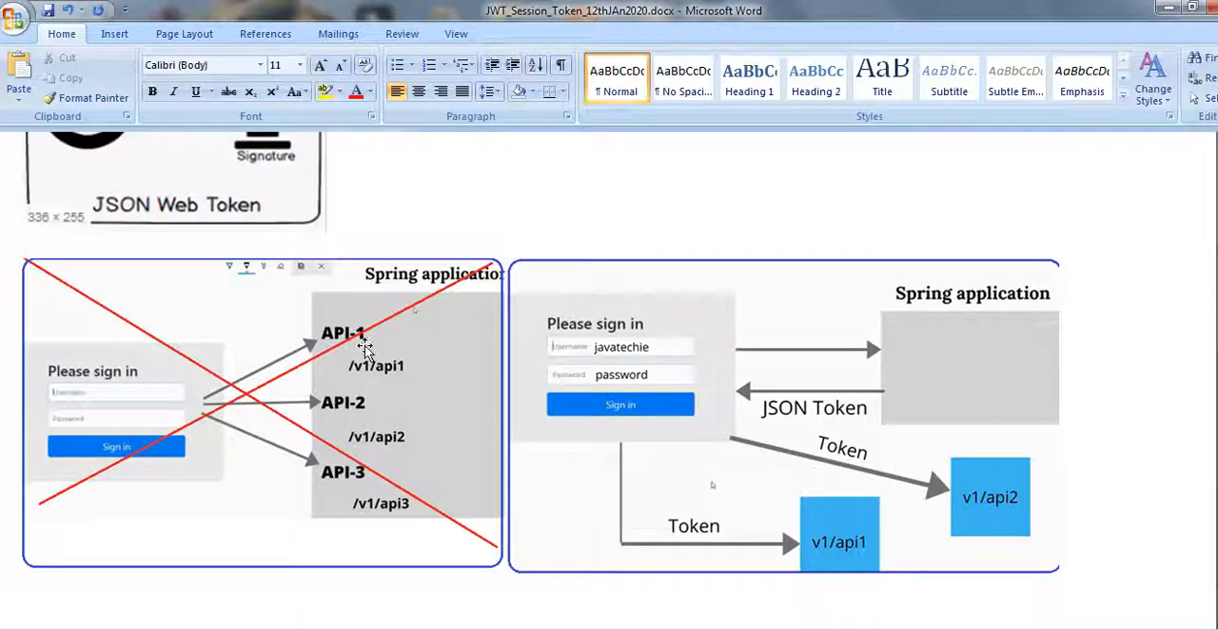So suppose API 1, API 2, API 3 are all secure. If you log in to API 1, you have to log in with your user ID and password, hard coded. API 2 also, API 3 also. Imagine if you have hundreds of APIs and every time you have to log in, it's annoying, right? So the new approach is that the first time you authenticate.